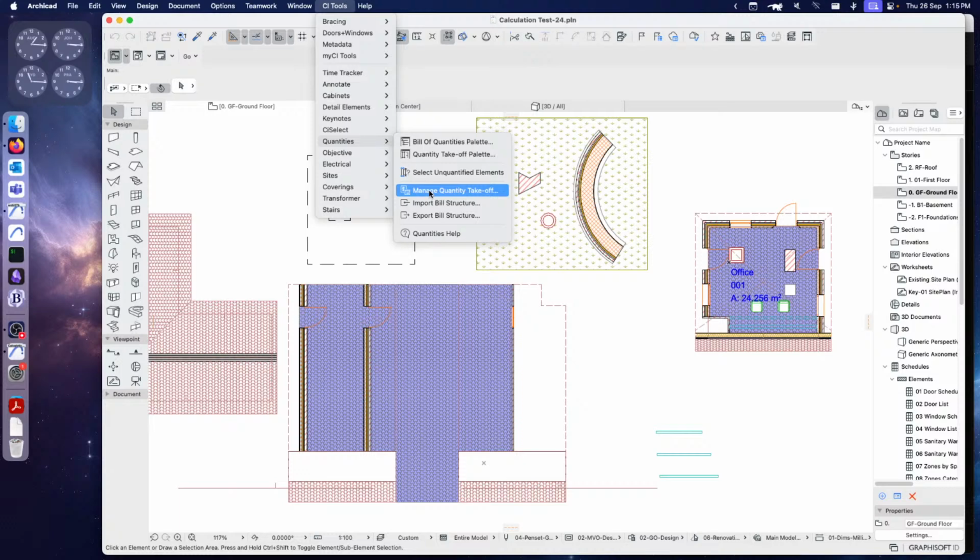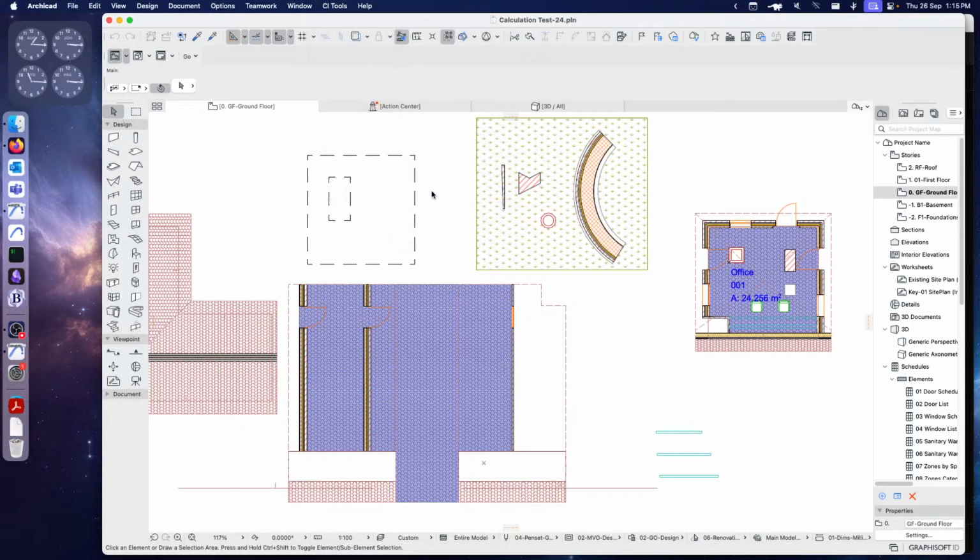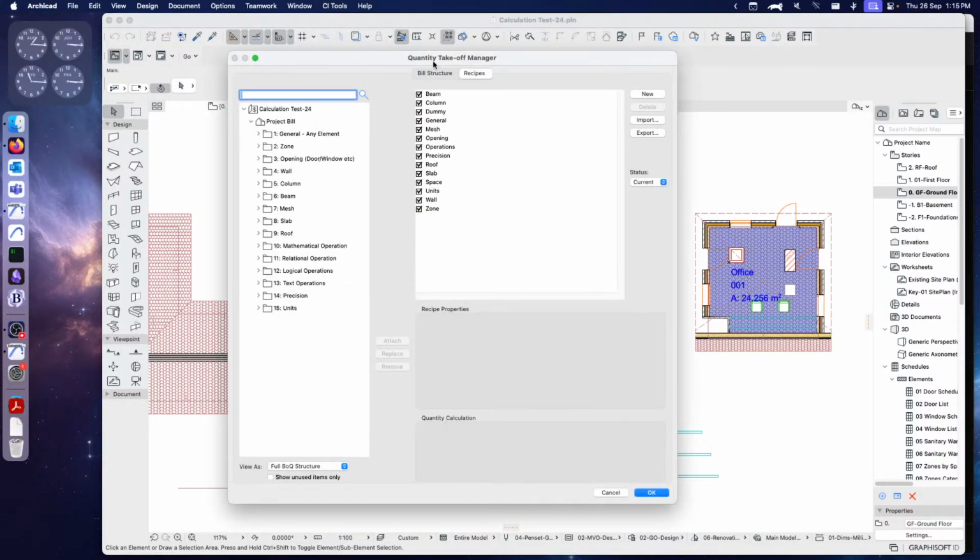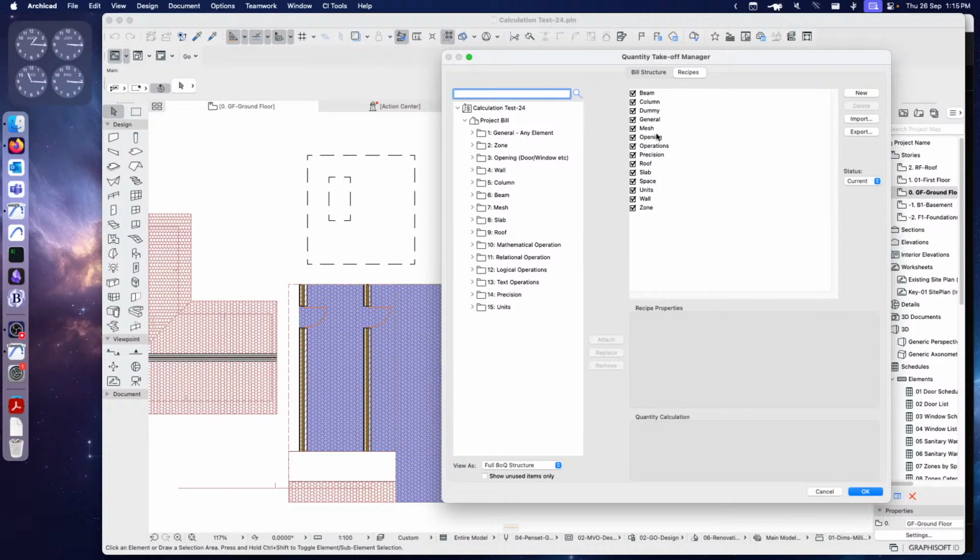We're going to say manage quantity takeoff this time. So this is the palette that we opened up before. And you can see in this one, we have quite a lot larger of a build structure. So this is grouped by element type. You can group by anything at all you want. It doesn't matter how you organize your build structure. This just made sense for us because this is what we were testing for at the time.